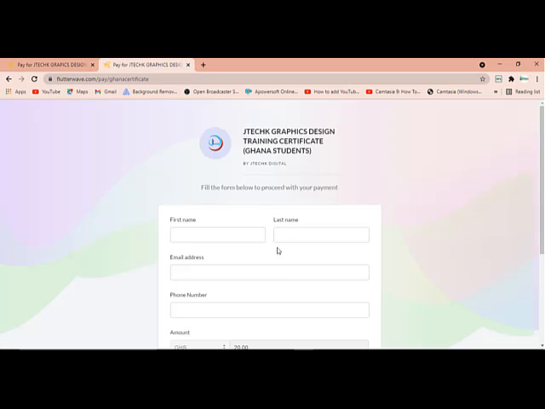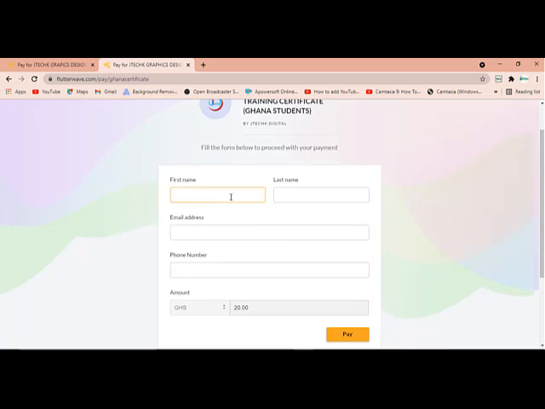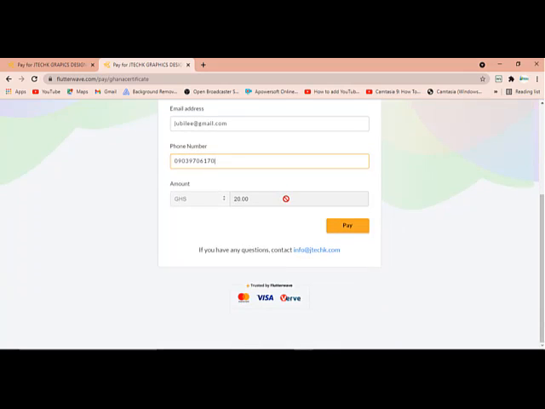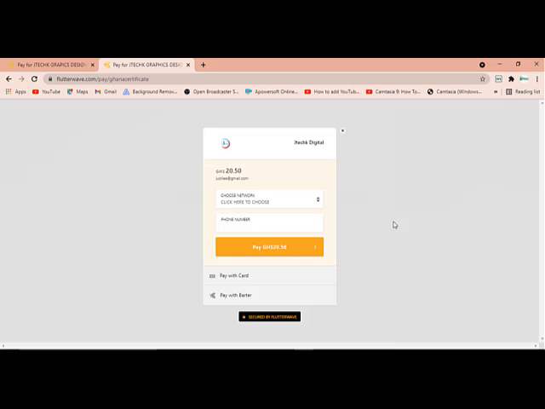Then for Ghana students, and of course all Africa students, this will work for you. So the same thing, you fill up your name here, and then you come to the email address, you fill it up, and then your phone number, you put a valid phone number. Very important. And then the amount to pay is already there, so you can't even edit it. Then you click on pay to proceed, and then it will bring up this page.